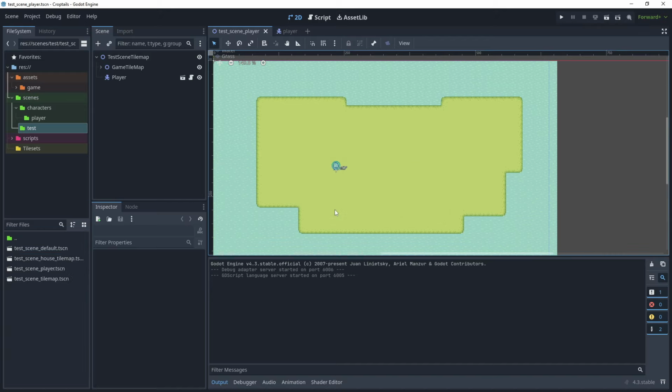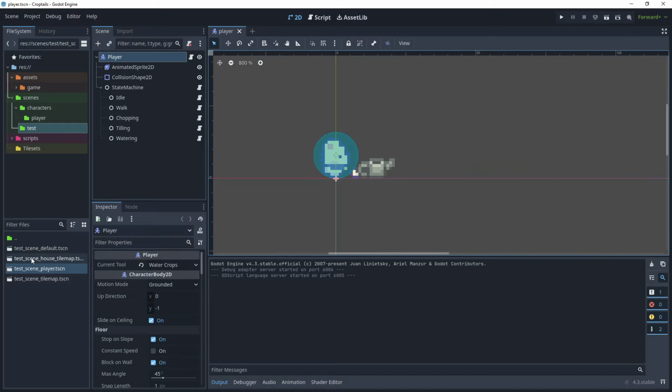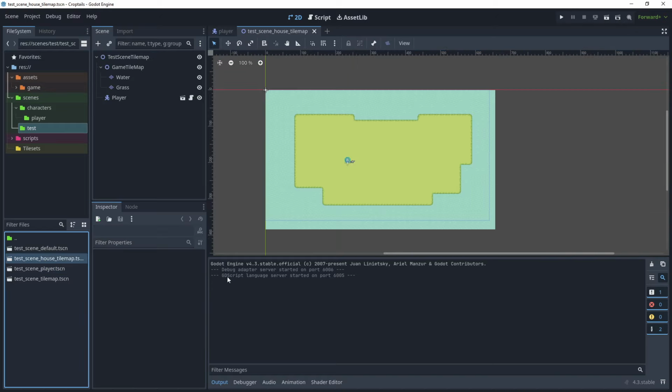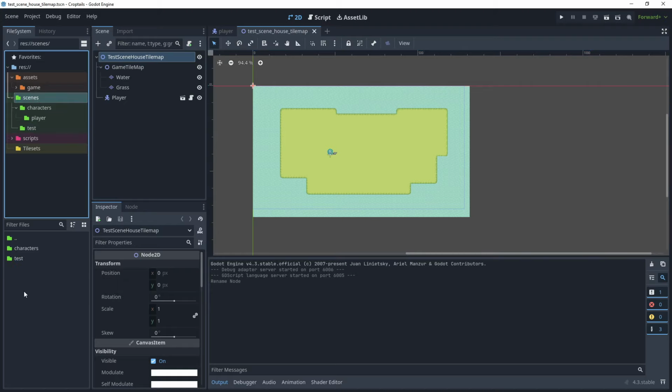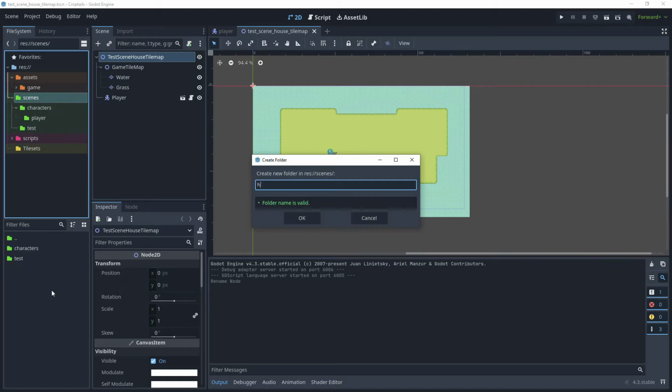Then just duplicate that. And let's just close the test scene player and then open up the test scene house tile map. Let's just click the test scene tile map node and let's just F2 that and we will rename this test scene house tile map and then just save that. So to create the house scene, let's go back to the scenes folder, create a new folder, and we'll just name this houses and click OK.